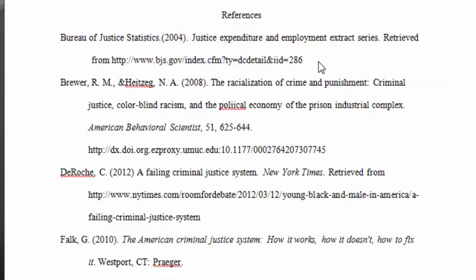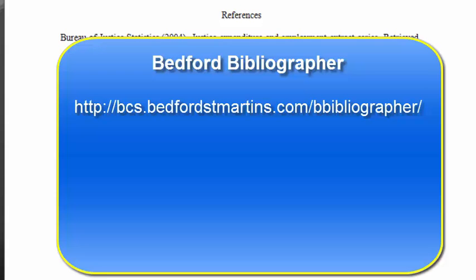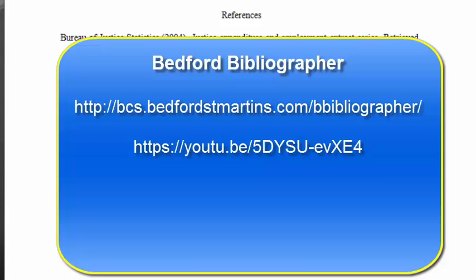Let me stop here and say, in order to get your reference citations correct, it is very easy. Today we have very accurate citation machines. The one that is the most accurate and free is the Bedford Bibliographer. Here is a link to the Bedford Bibliographer, and also a link to a video that shows you how to use it, which will print out for you all of your references in correct APA style, including Times New Roman font 12 point, and you can simply copy and paste it for your paper. That's a really big help.